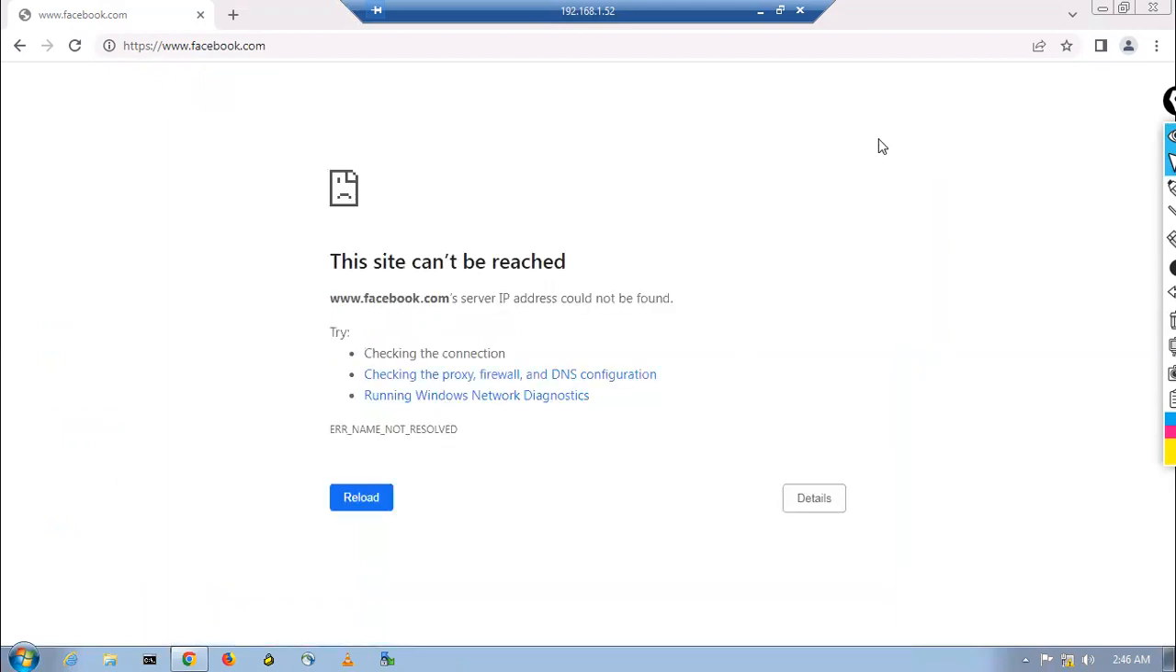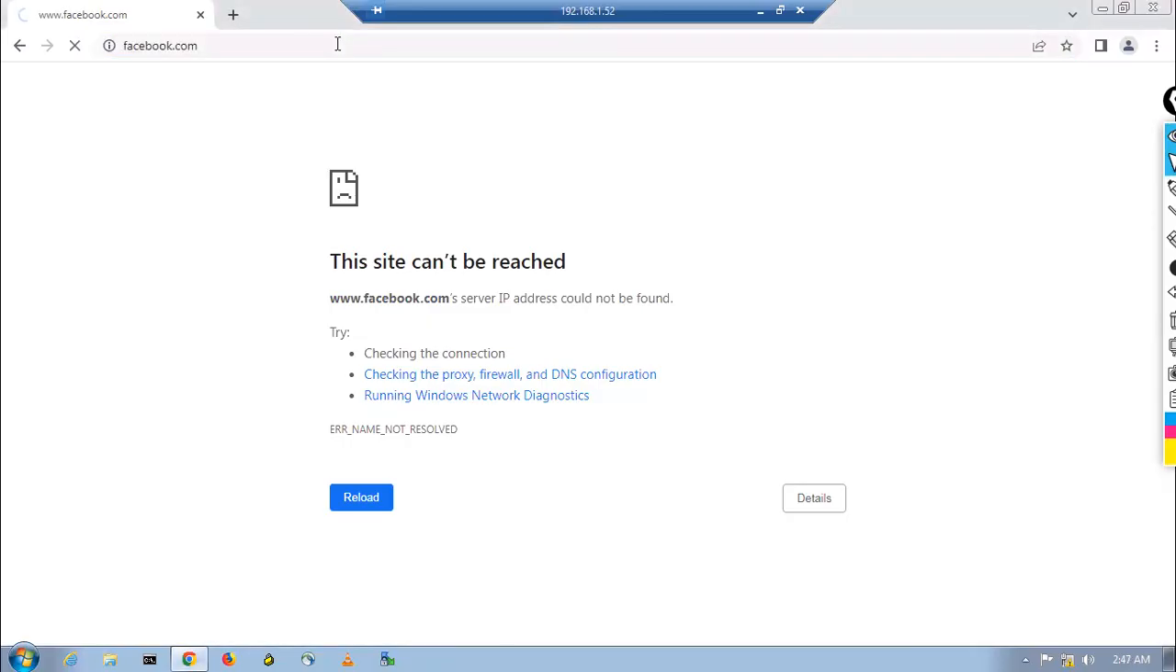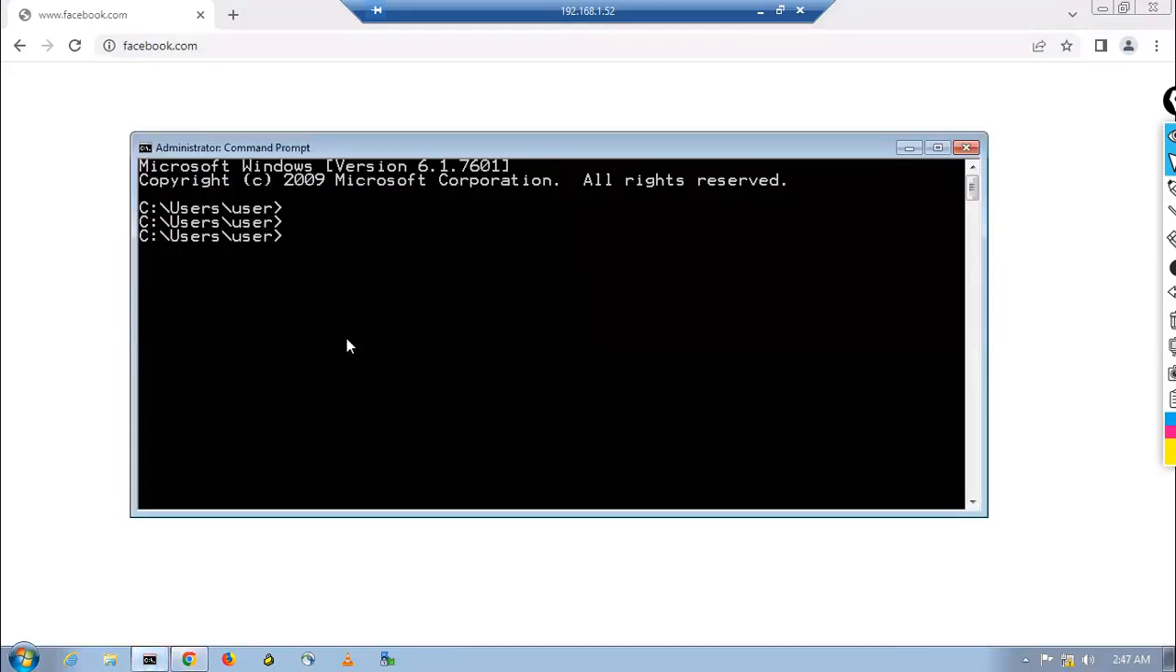Now, can we open cisco.com, or sorry, facebook.com, or any site? Let me hit enter. Now DNS is configured, but still I don't see any success, right? Facebook.com, not working. So can we ping Facebook.com from the CLI?